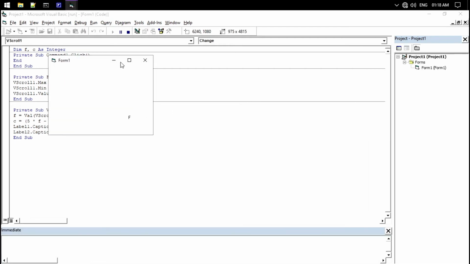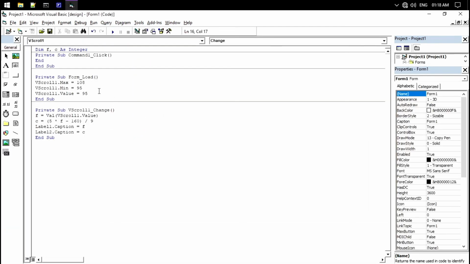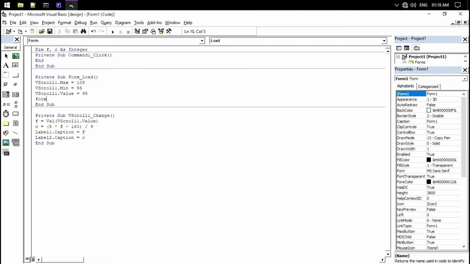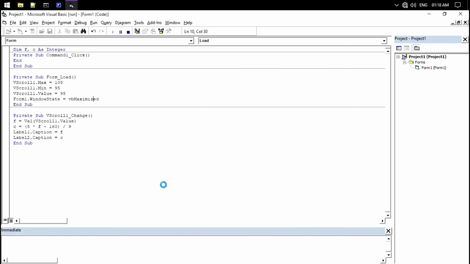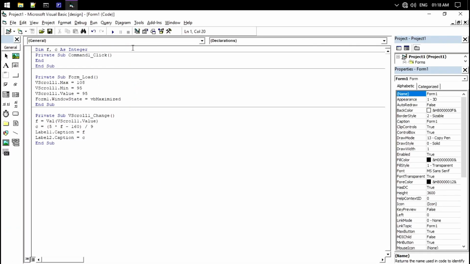Let's see how it goes. Okay, maximize it. Form1.WindowState = vbMaximized. Its value is 95, which is 35, and if it's 101 Fahrenheit, its value will be 38 degrees Celsius. Okay, let's take it as double.